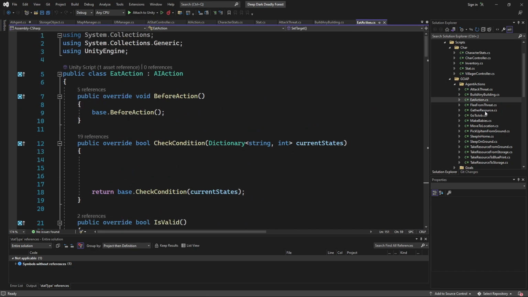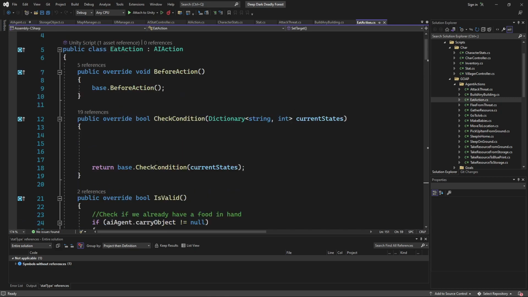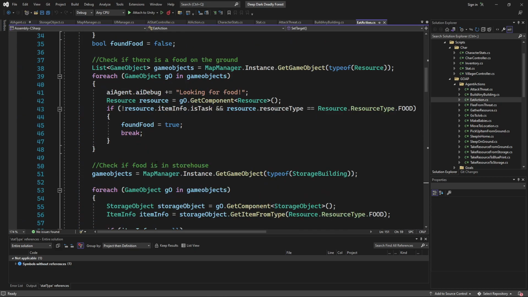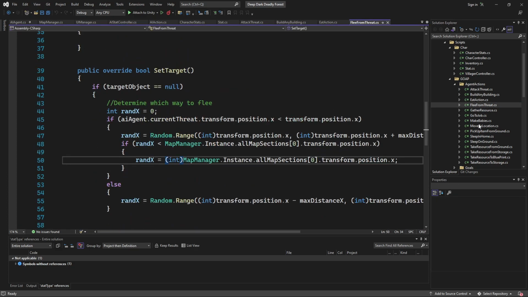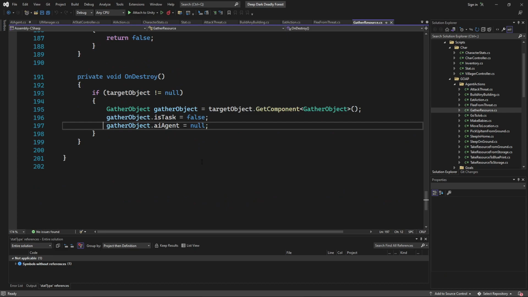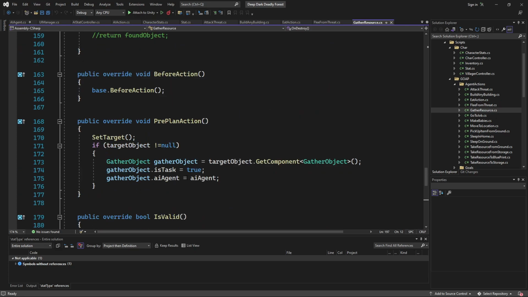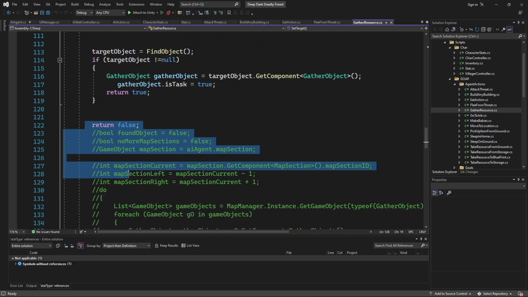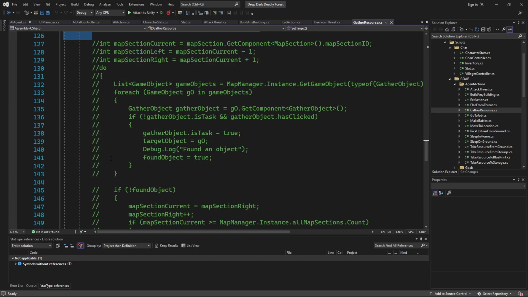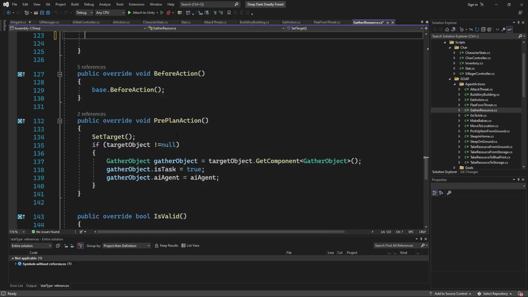Flee from threat, gather resource. Let me just make sure. Well, it doesn't really matter. That's doing it. Gather resource. Undestroy is valid. Pre-plan. A lot of stuff we don't need anymore, so I'm going to delete it. Exciting stuff.